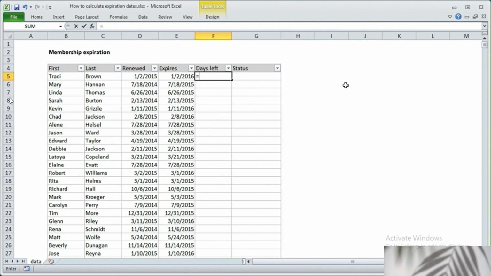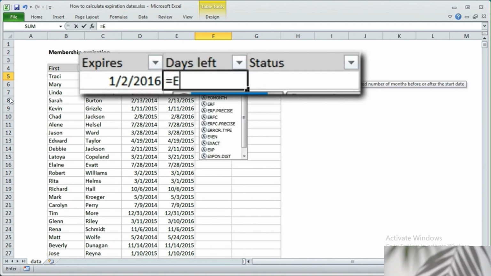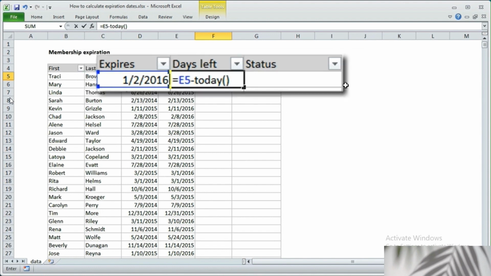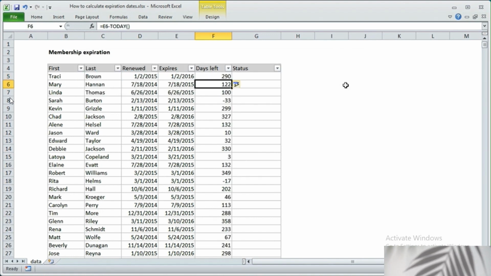Now that we have an expiration date, we can calculate days left. This needs to update automatically in the future, so we'll use the TODAY function, which always returns today's date. The formula we need is simply E5 minus TODAY. When I hit return, we get the days remaining before expiration. Negative numbers indicate a membership already expired.